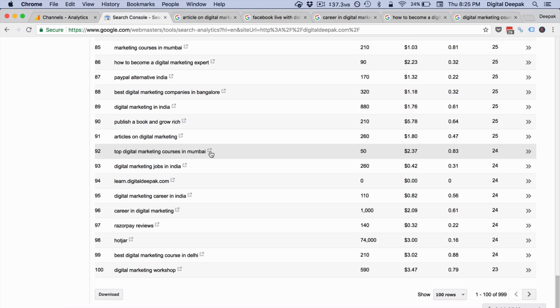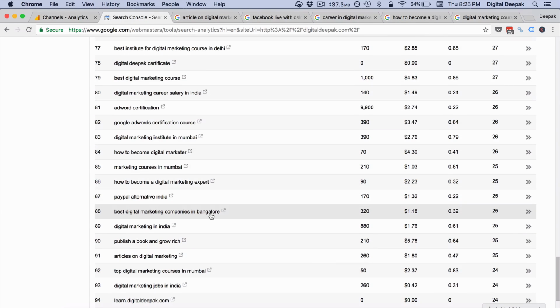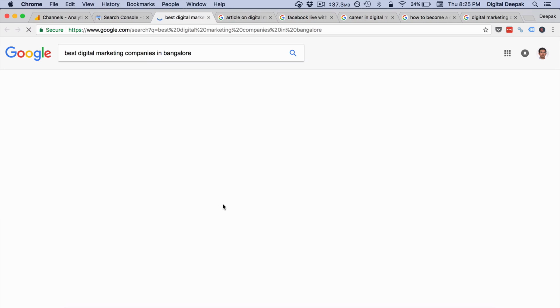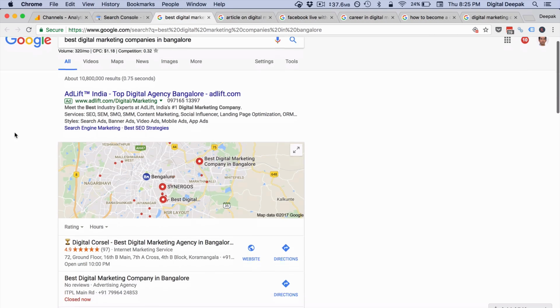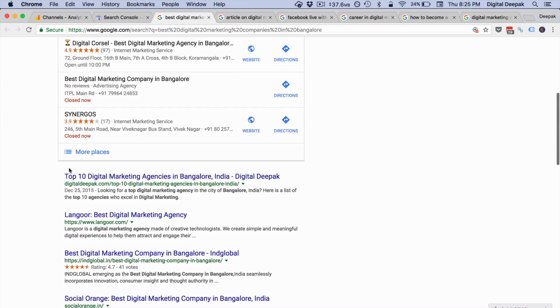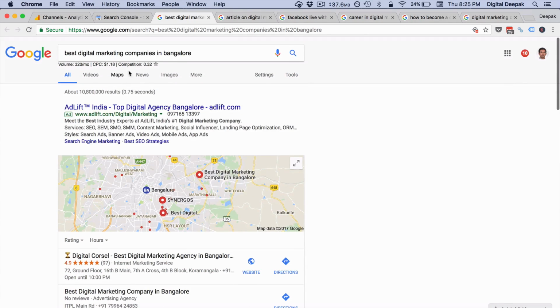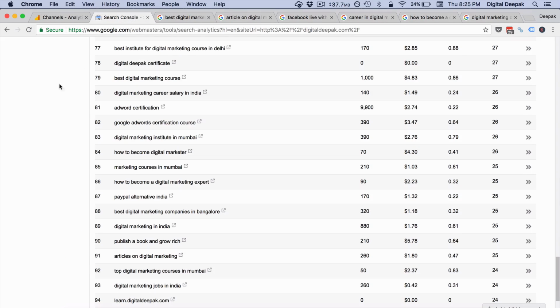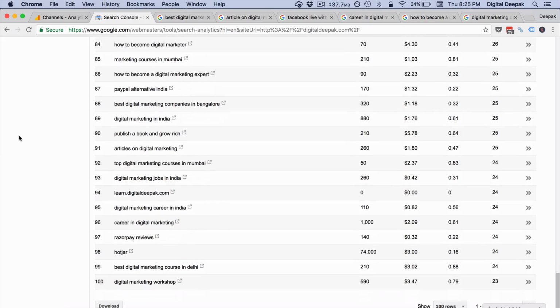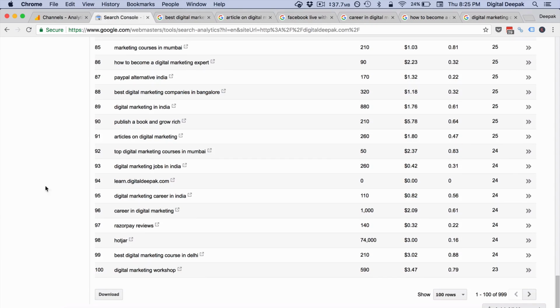And I can also see that there are a lot of keywords like top digital marketing courses in Mumbai, Gurgaon, best digital marketing companies in Bangalore. So if I look at this keyword, you can see I have written an article which says top 10 digital marketing agencies in Bangalore, but I have not specifically written best digital marketing companies in Bangalore. So I have used the word agency and not company. So this is another keyword idea that I get. And I can also go ahead and publish articles like best digital marketing courses in almost every city in India.